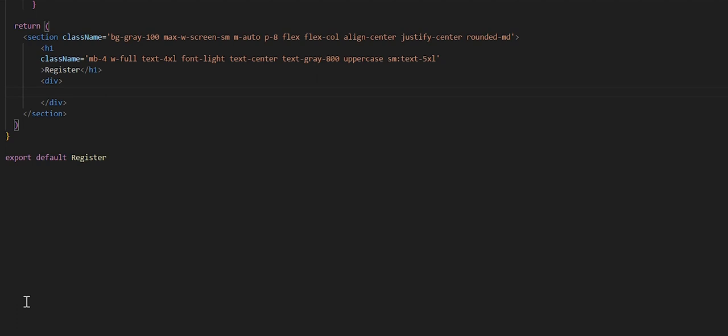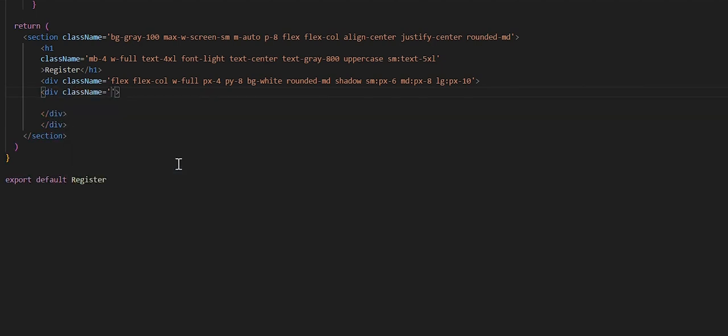Let's add in the div that's going to hold our form and join us header underneath our register header. So in this div, let's add a class name. We want to set the styling to flex column. We want the width to be full, which is just going to be full of this container. We're going to give a little bit of padding, set the background to white. We want the corners to be rounded medium, and we're going to give it a little bit of shadow as well. So now within this div, let's add one more div and let's give it a class name.